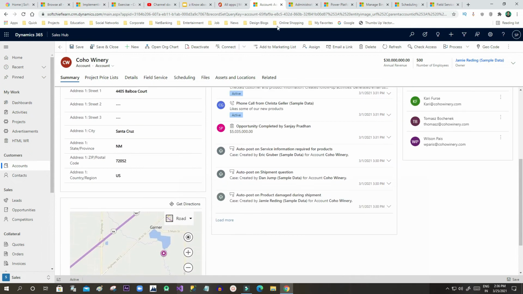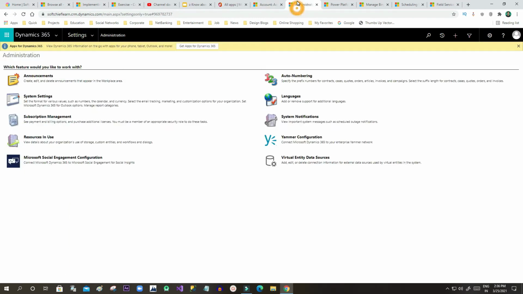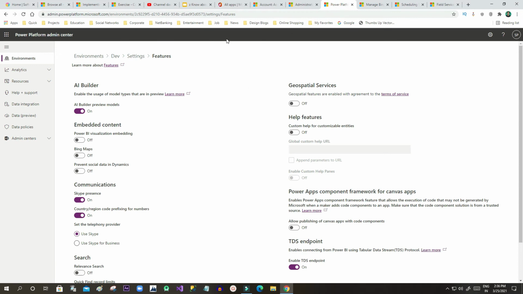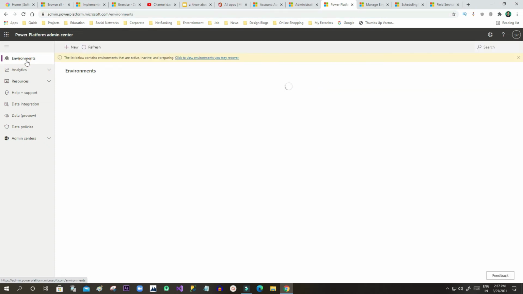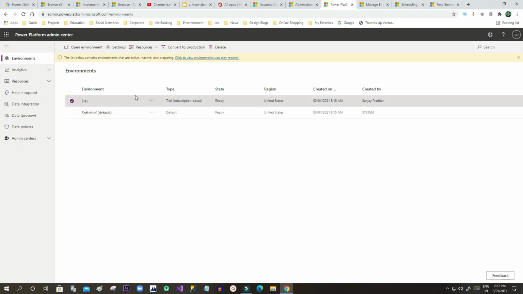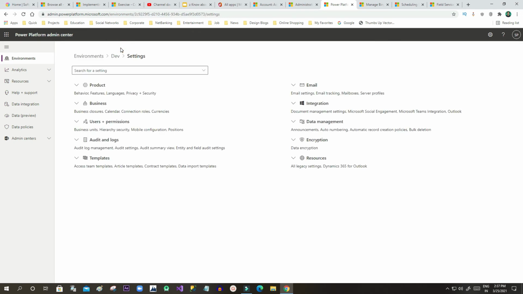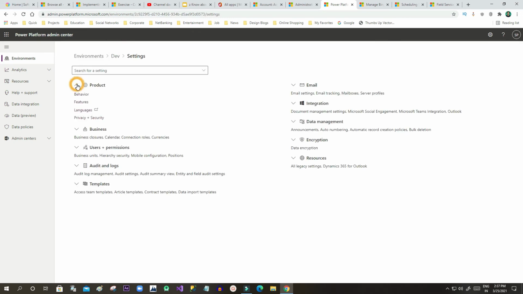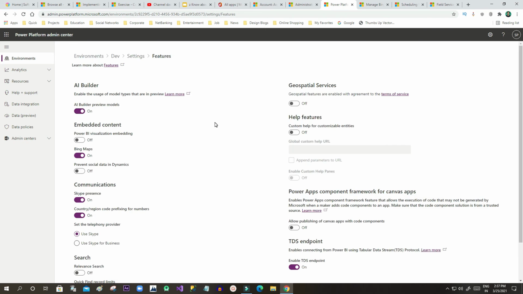Now the second option is Power Platform. If you don't want to use the classic mode of settings, you can go to admin.powerplatform.com and click on environments. Once you click environments, you have to click the correct environment. Then go to the settings option, where you will find the products option, then click on features. Here you will find the embedded content.